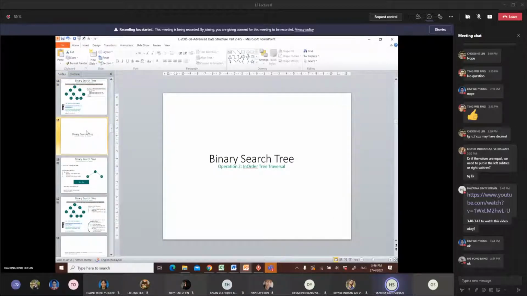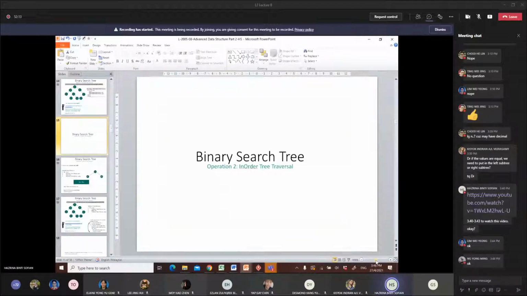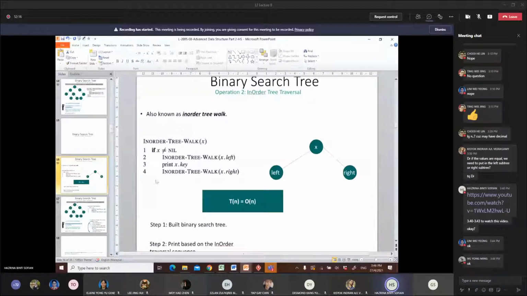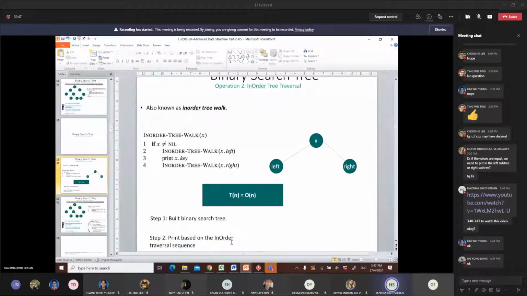Next is the in-order tree traversal. It is also known as in-order tree walk. So this is the algorithm. In order to traverse, it takes the time of order n, because we need to travel each of the nodes. So it's the same step. We need to have a BST, and then we do the printing as we travel in-order.